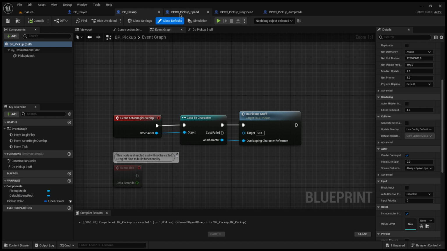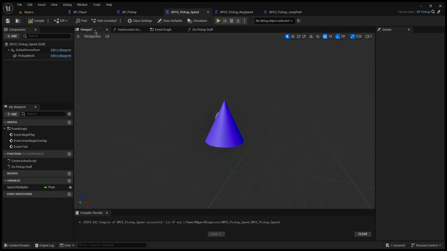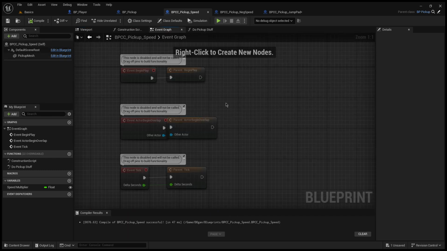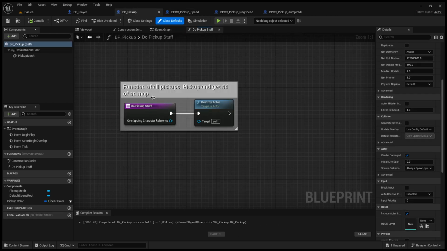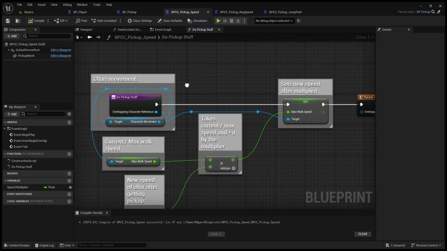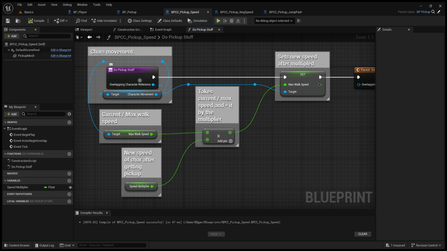So on this main pickup, I explained that to you. So here we go with this one. As you can see, we got a blue pickup for the cone mesh there. We don't have anything on the construction script or the event graph, so we made a function called do pickup stuff, because obviously you want your character to pick up whatever they interact with, and we made that function over here, do pickup stuff, right?